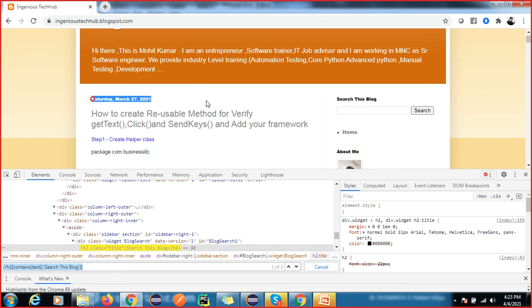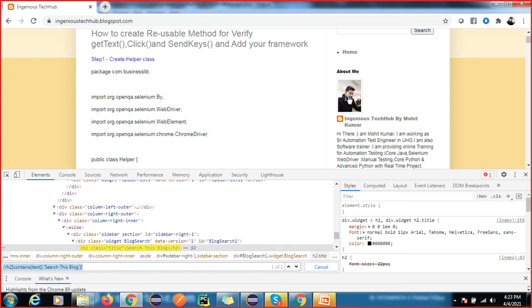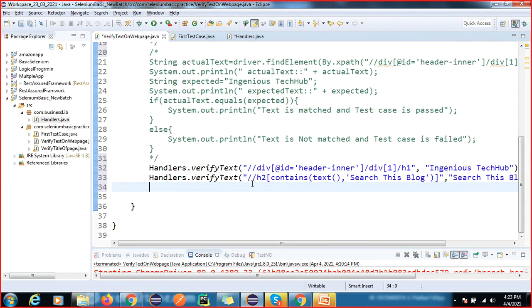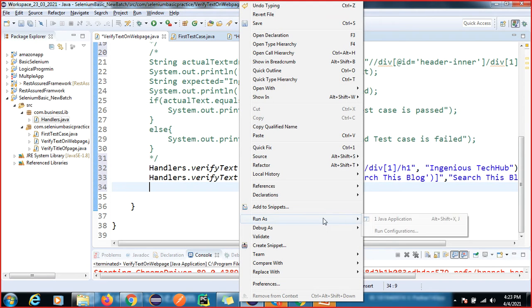And you can also validate this one. Okay, so you can also validate this image. So you can do it later. Okay, you can try on your side. Okay, so now I'm trying to execute this.